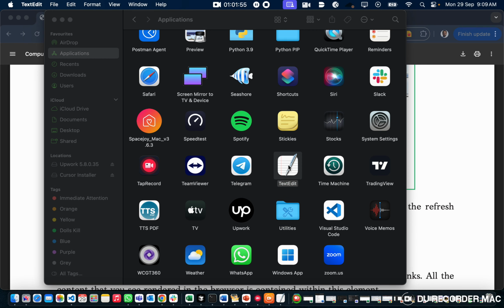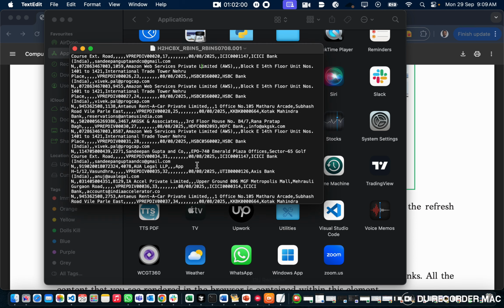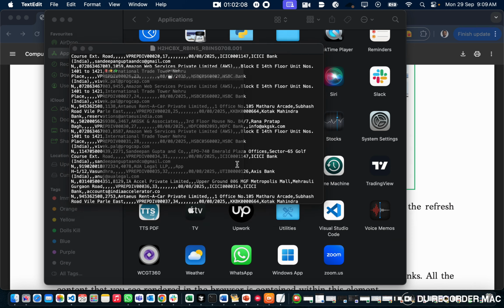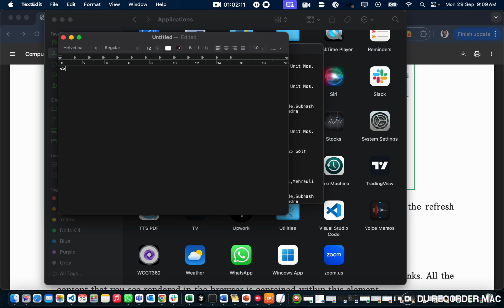Text edit. I went to text edit. Okay, let us see if we can create or not. So initially we'll start with HTML.